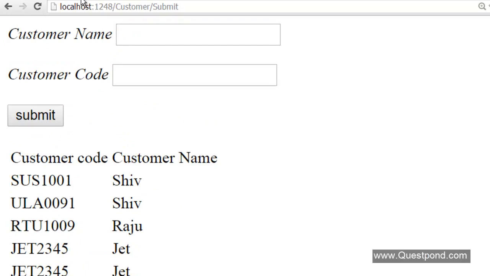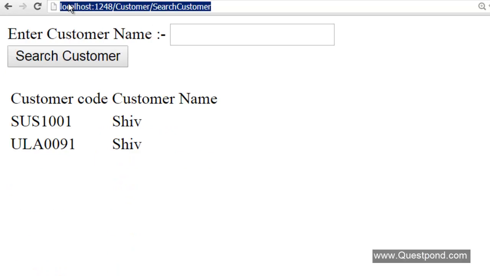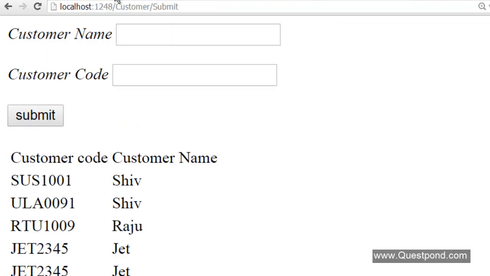That is good. So in other words, by using partial view, we can reuse the same code again and again. It's like a reusable control. We can reuse that code, that view, on multiple views here, right?